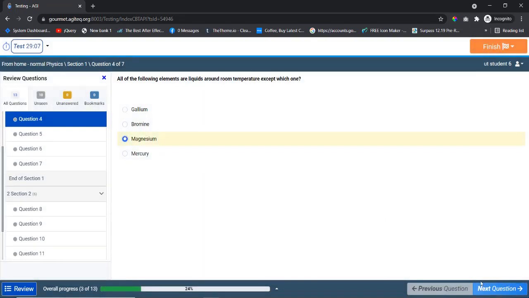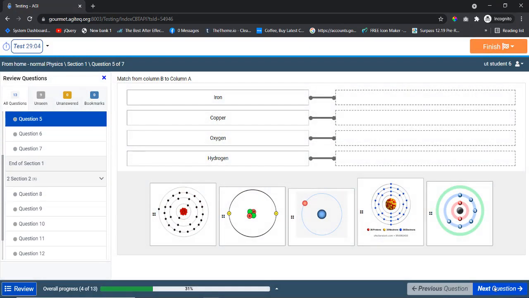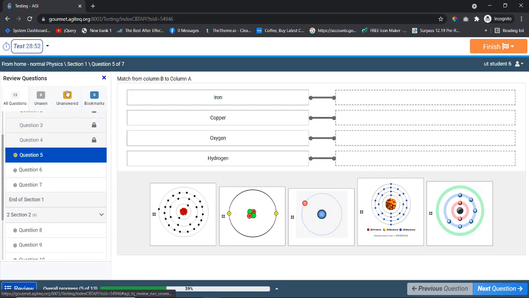Let's do anything. Okay. As you can see, I also have the filters here. I have 13 questions in all. 8 of them are unseen, I haven't seen them yet. I have one unanswered question, which is the one I am on now. It's unanswered, I haven't answered it yet. And I have 0 bookmarks. We will see the bookmarks in section number 2 because I can't use bookmarks in a forward only section, because I can't go back to the questions anyway. So it doesn't matter if I have a bookmark or not, because I already can't go back.